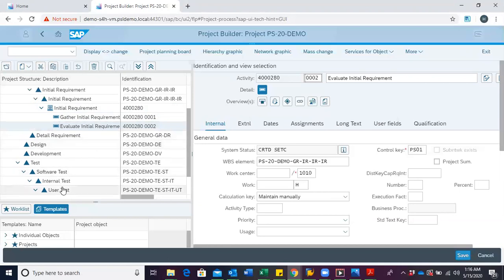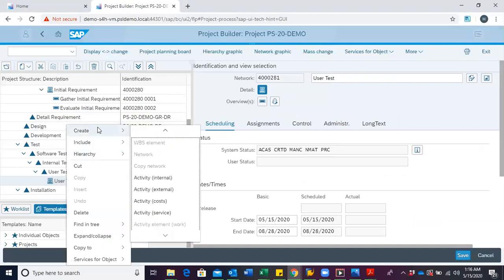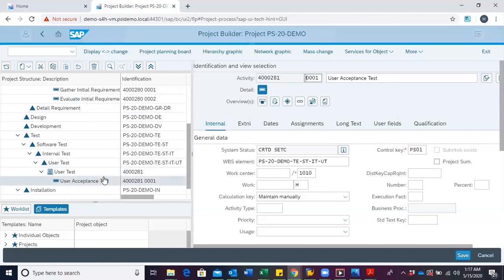Now, under test and user test, I would want to create another internal activity called UAT. So I'll go through the same process. I right click, create activity internal. I then give it the description, user acceptance test, simply known as UAT. Hit enter, and you can see it has been created.